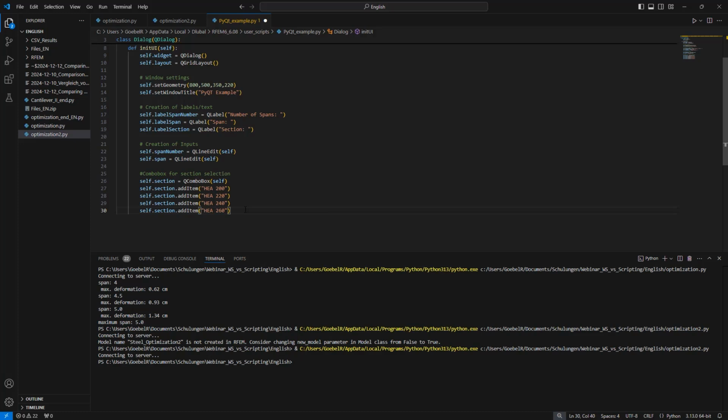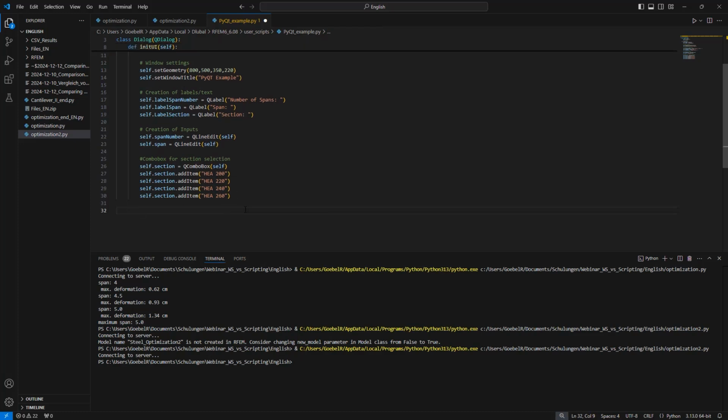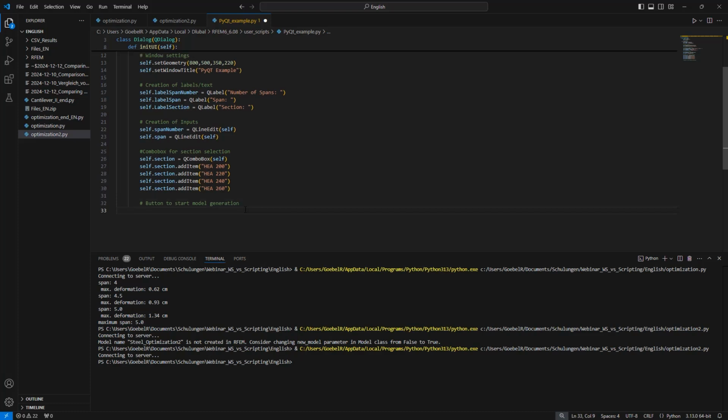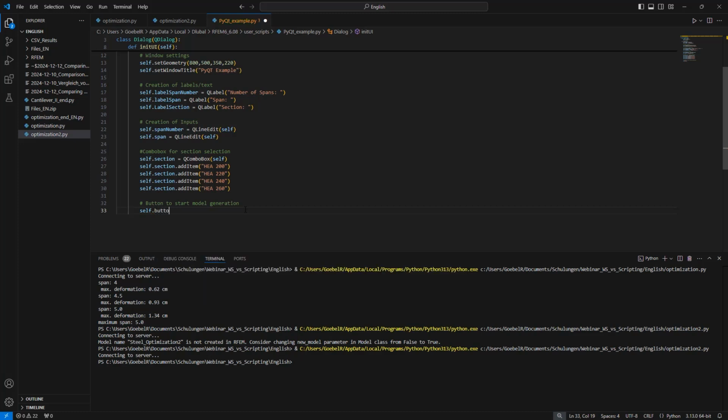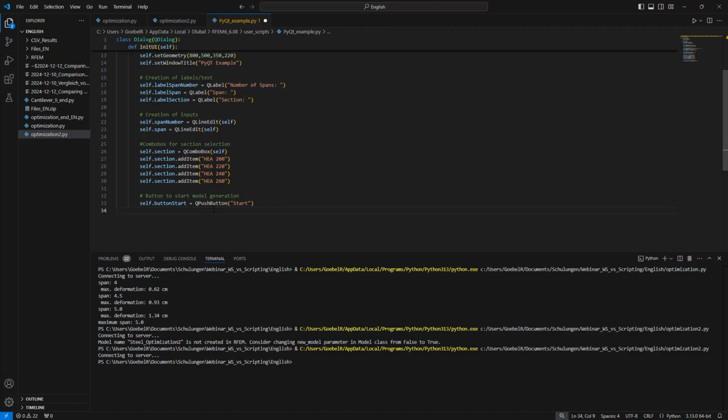The only thing that is now missing in the GUI is the button to start the model generation. So I'm creating it now, and I define a variable called button start and use the PyQt class QPushButton, and in parentheses I can define the text that should be displayed in the button. So now we have a button, but nothing happens when we click on it because no function is connected to the button. So in the next step I'm connecting this button to a function.